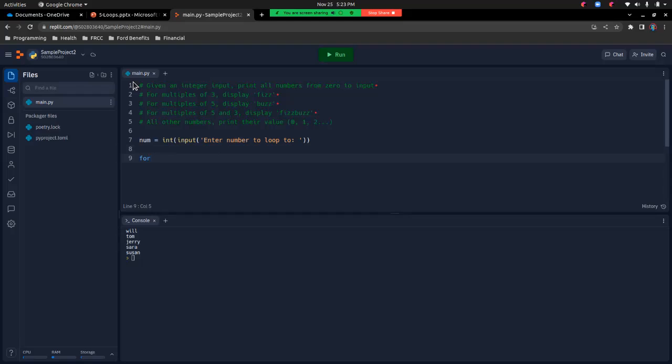So in this case, I'm going to say for, and I'm going to use x. So for x in range. And then what are we ranging on? Well, it's whatever the user input. So range num, like so. So from 0 until whatever the user entered.